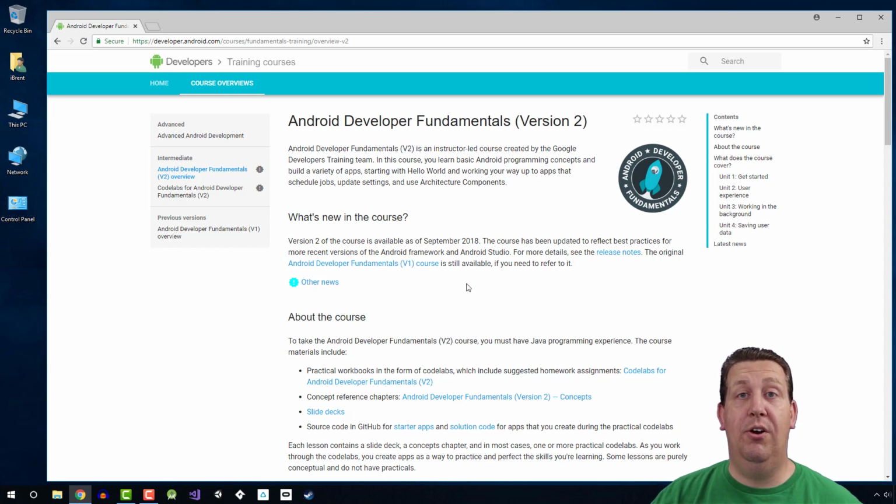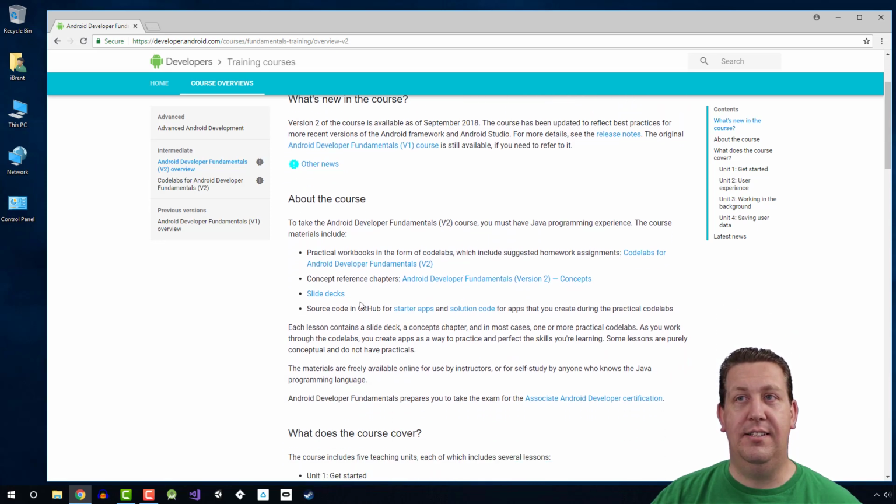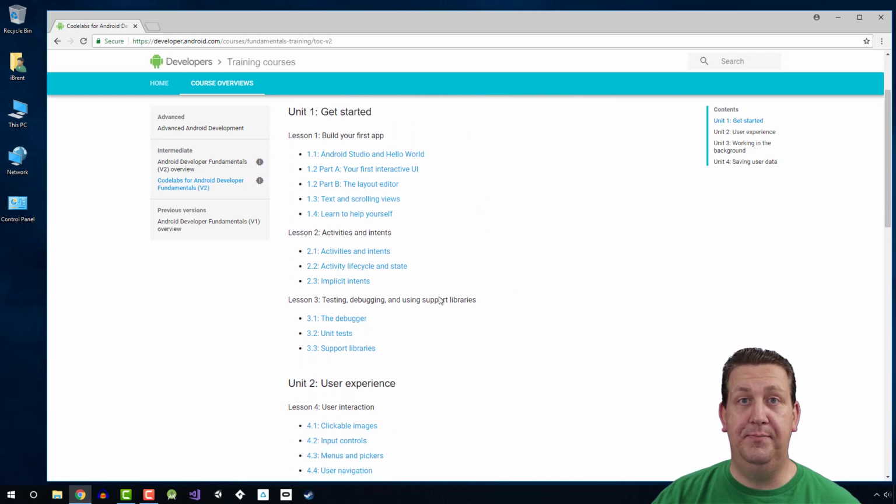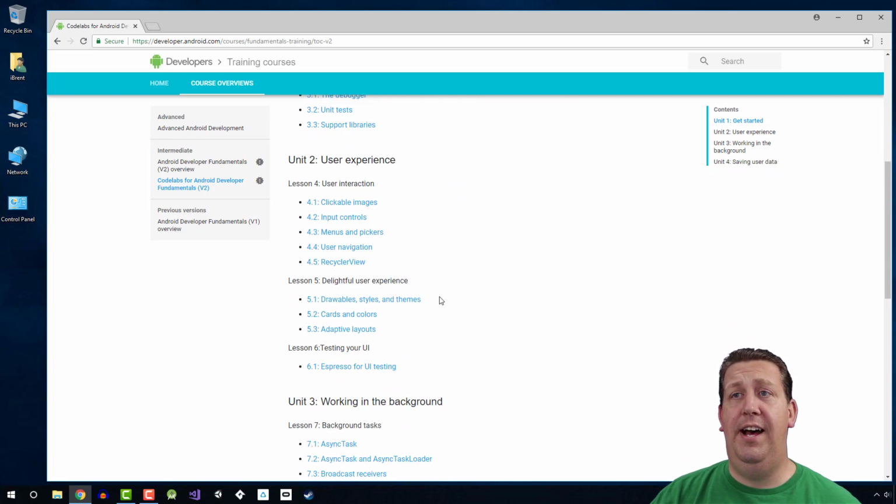So I'm going to go through all of the code examples in this course. I'm not going to cover everything. There's lots of slides. There's lots of documentation. I'm not going to go through all of it. What I am going to do is go through what are the code labs. So if you click over here to say code labs for developer fundamentals, I want to go through all of these.